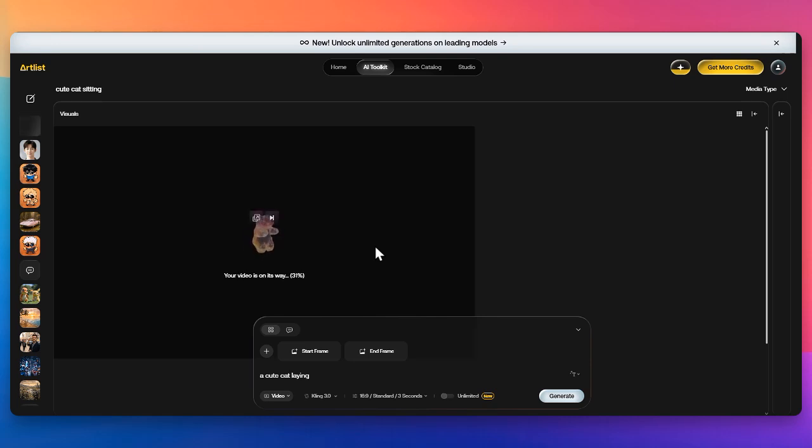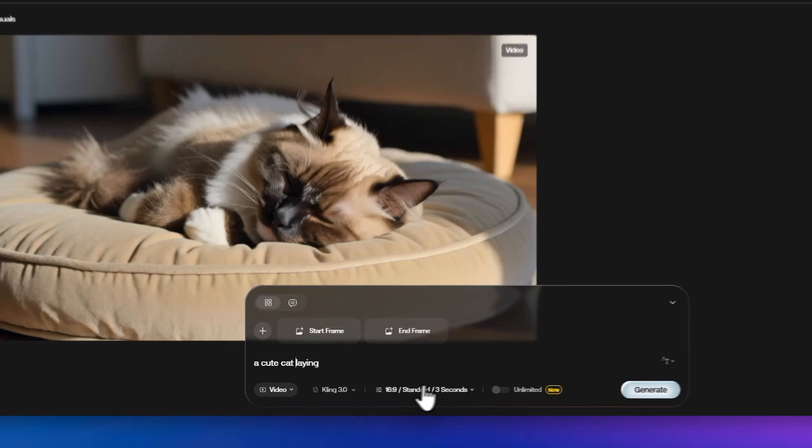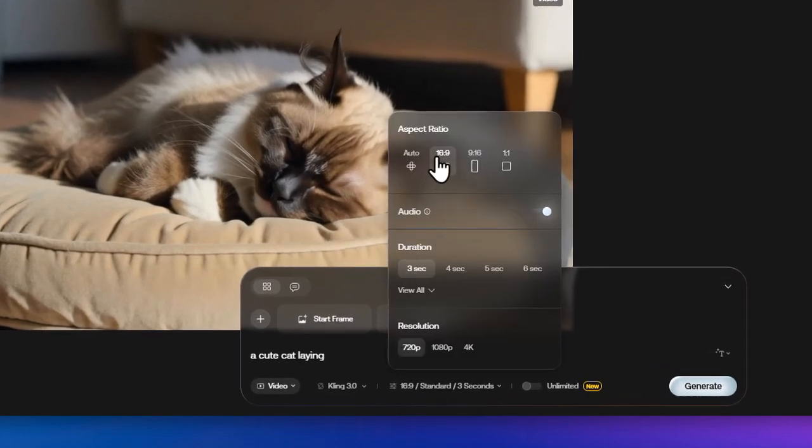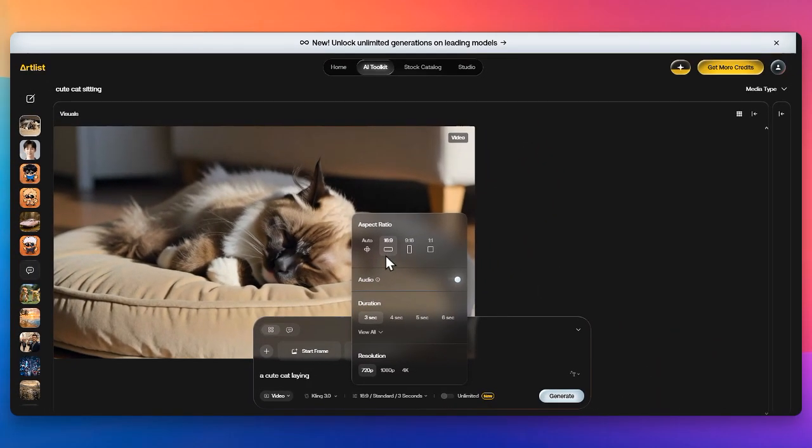And that's how you adjust video aspect ratio in Artlist AI. Select your format, generate your video, preview the result, and refine until the framing matches your intended platform.